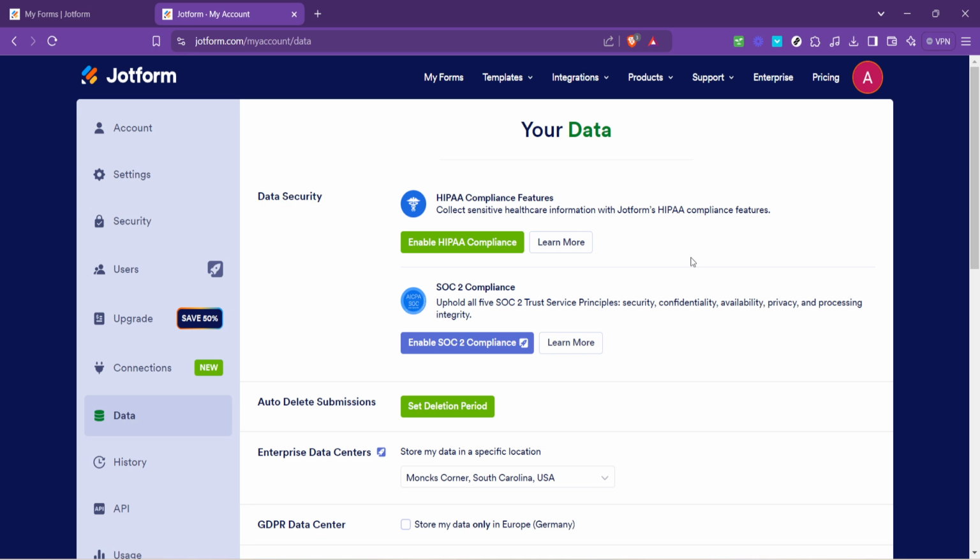Activating HIPAA compliance transforms how your forms handle, process, and store information, ensuring they adhere to the stringent regulations set forth by the law. Enabling this feature may require you to upgrade your account, but it's a small price for the peace of mind and legal compliance it offers.